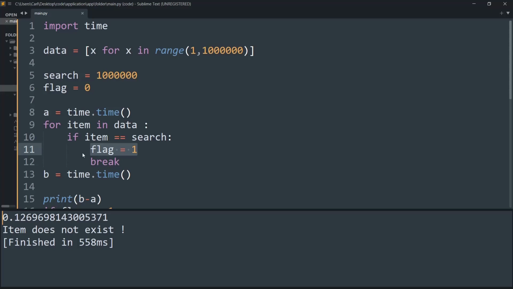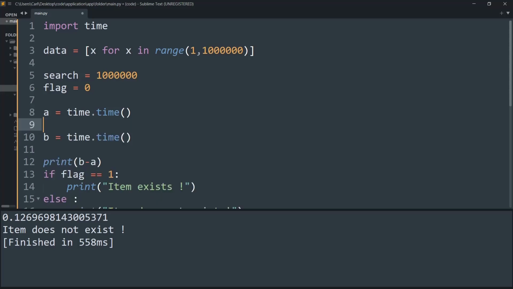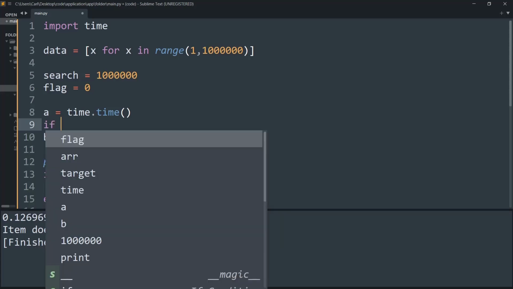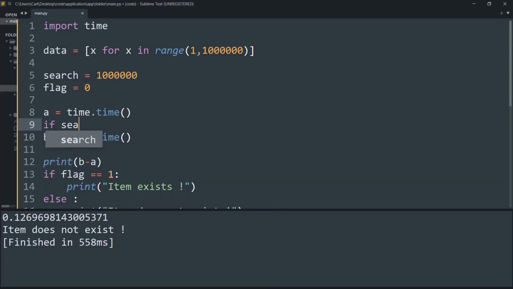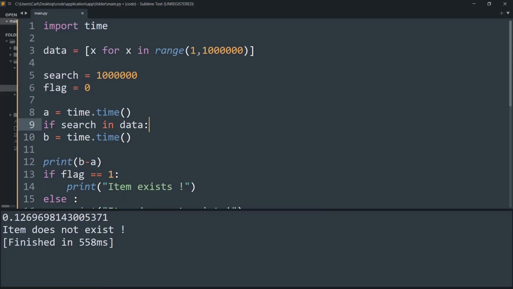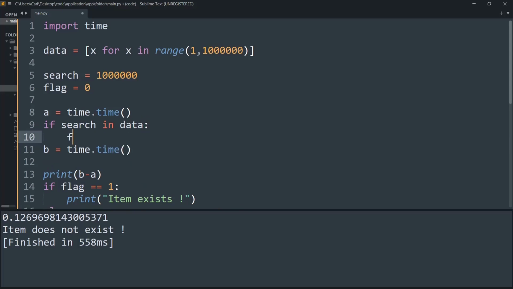And so for what I'm going to do is, now I'm simply going to remove this code, and the in keyword is pretty simple. All you need to start your code is saying if, and say the item that we are searching for, the variable search in data, then all we need to do is turn flag to 1. It's as simple as that.